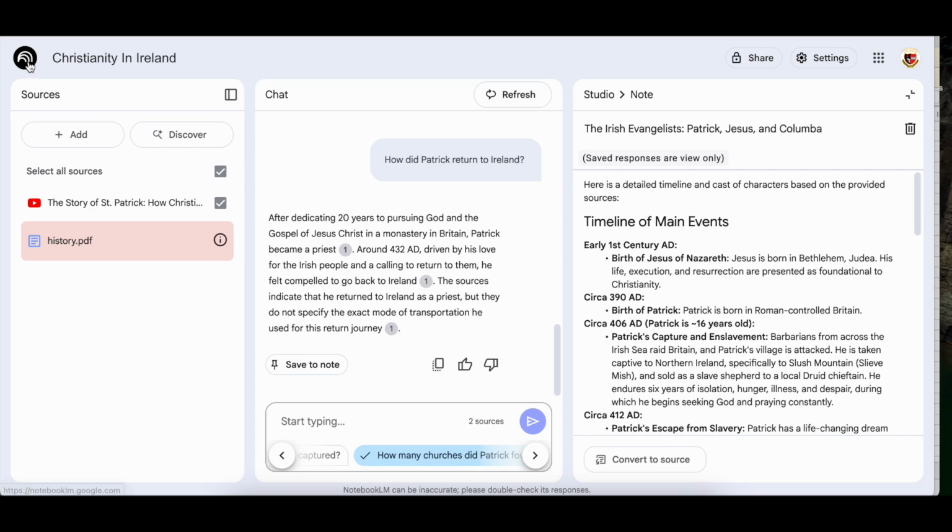It's really good. You can click on the logo, you get back to the beginning. You can also share your notebooks with other people. So it's a really, really good tool to use. Notebook LM.